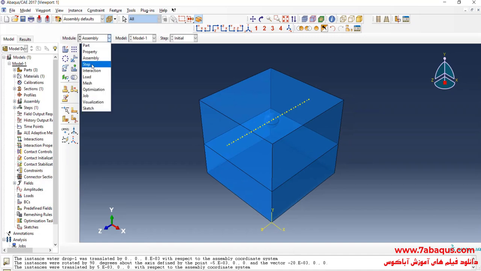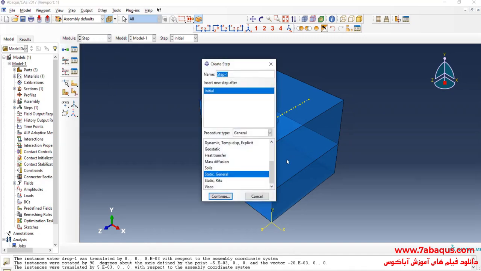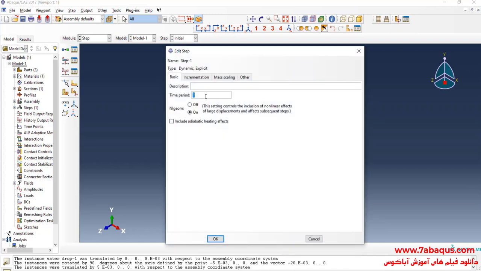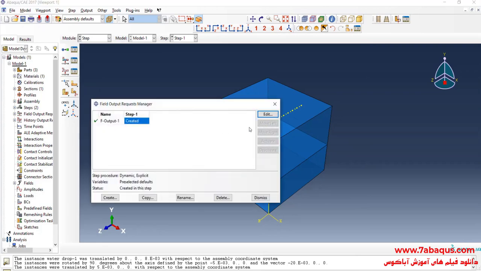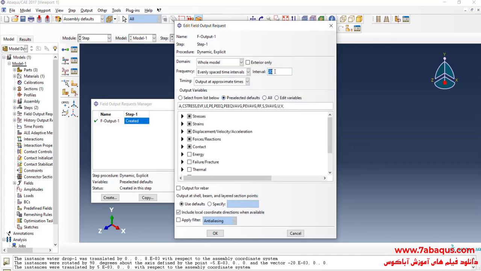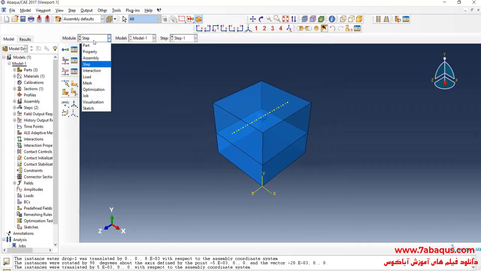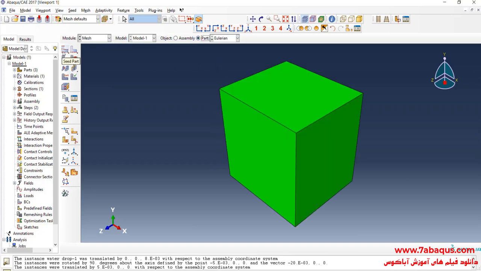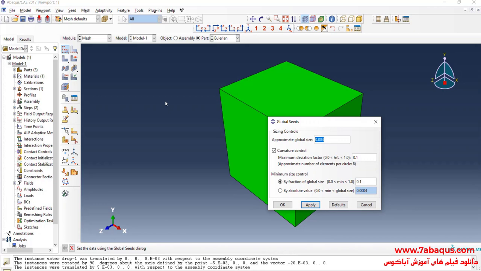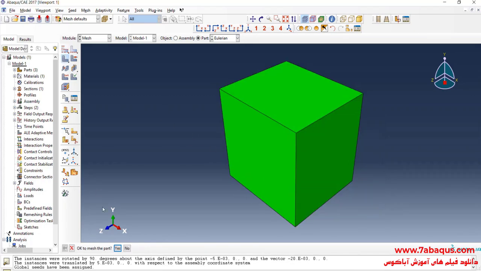I will enter Step module. Click on Create Step. Here select Dynamic, Explicit, and Continue. I will enter time period equal to 0.25 seconds and OK. I will click on Field Output Manager, Edit. Here enter the number of outputs equal to 100 and OK. In the next step, I'll enter Mesh module. Click on Seed Part and enter approximate global size equal to 0.5 millimeters and OK. Then I will click on Mesh Part and Yes.